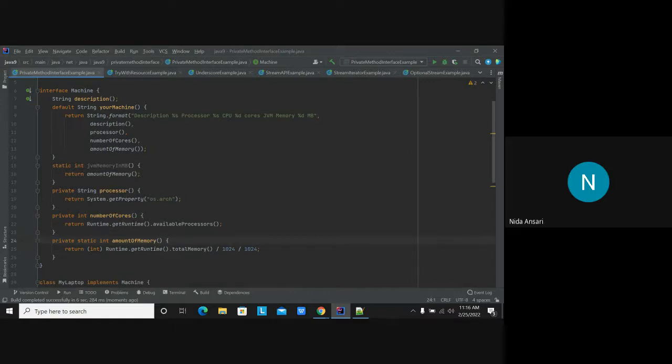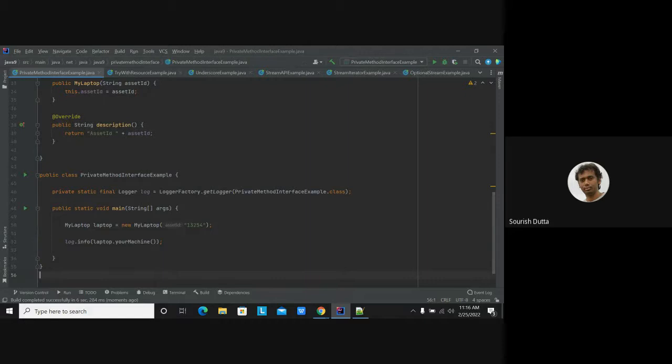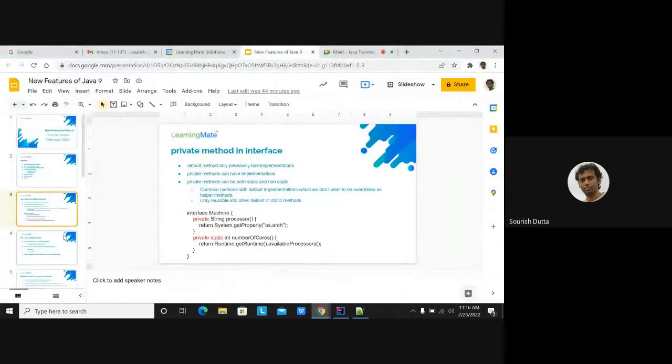No, sir. We are clear, right? So that means the one language feature that is there. Okay. Let's move to another language feature.